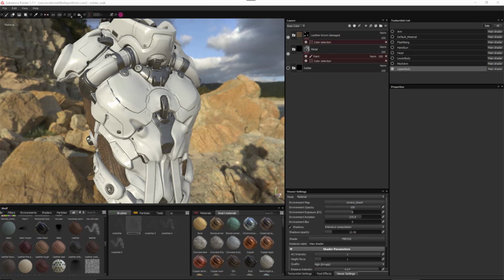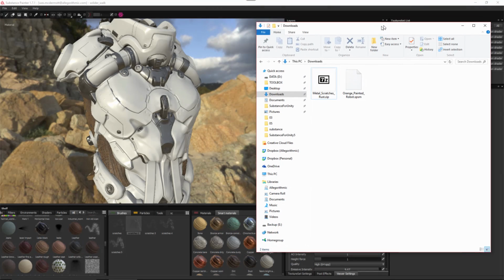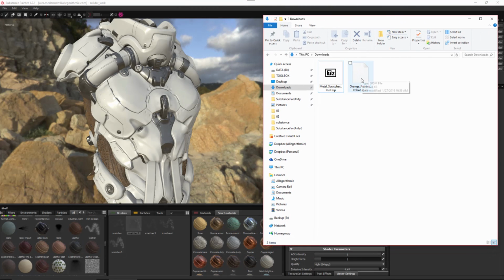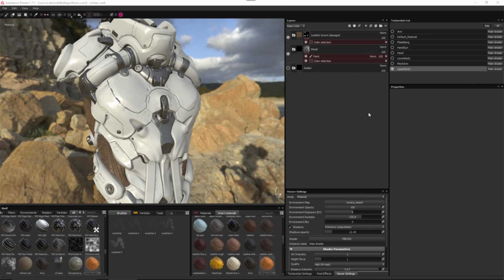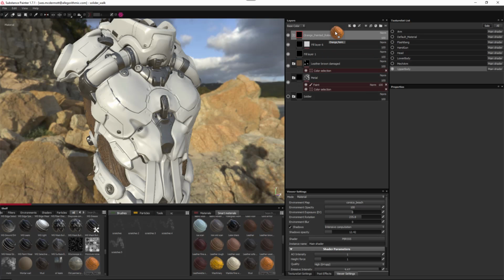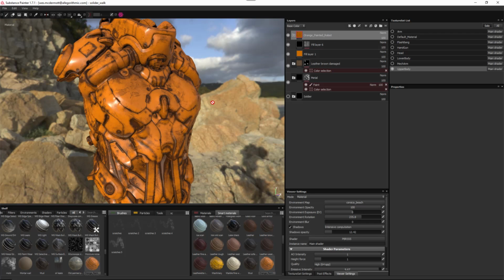So here I am back in Substance Painter, and let's grab that file that I downloaded. Here I can just simply drag and drop this directly into my Smart Material shelf, and it's going to add that Smart Material. Now to use it, simply drag it here to my layer stack. And it's that easy to quickly grab a material off Share and use that directly here in my project.